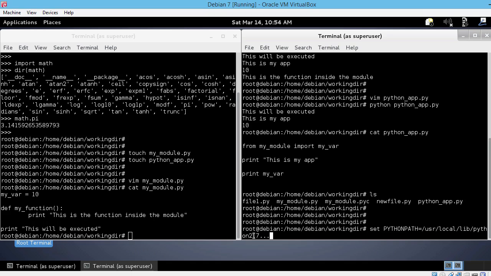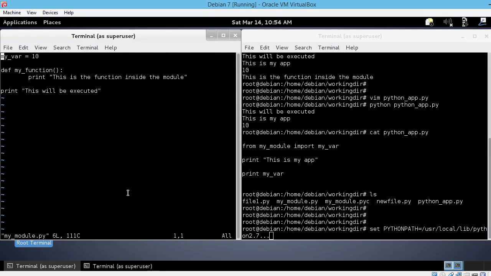The last thing we are going to talk about in this lecture is how to skip the execution of some code when importing a module. In our module file, let's say that we don't want to execute the print statement at the end of the file, so print this will be executed. So we don't want this print statement executed when importing the module into our application. We want to keep it in the module, just not execute it when importing that module. For this, we are going to use a trick in the module. So let's get inside the module.